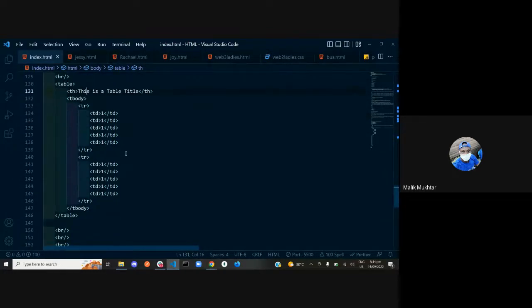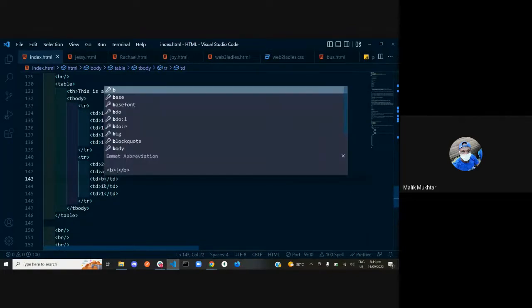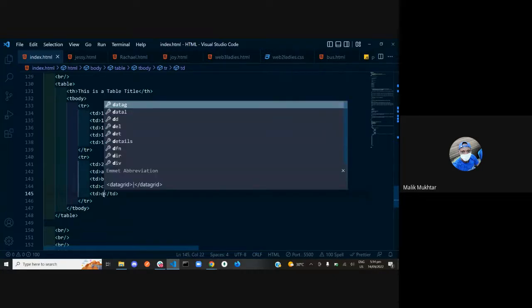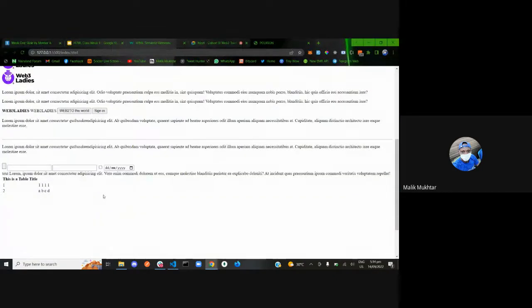However you want to design your table, you can put the text inside: A, B, C, and D. So this is how the table looks like.